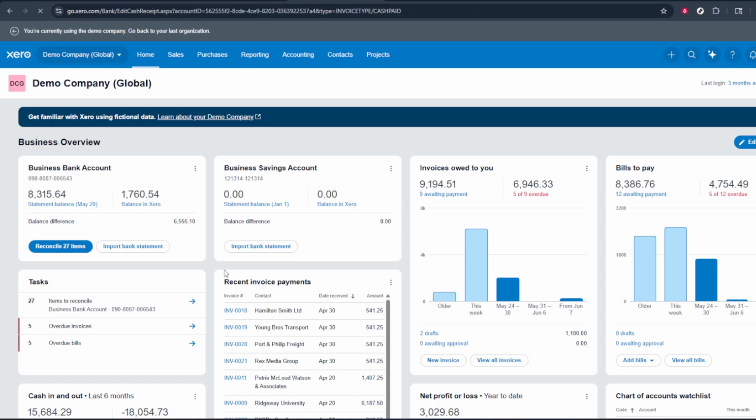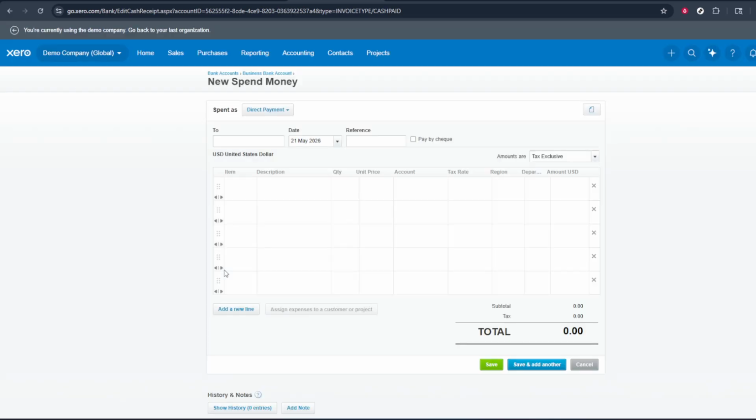You'll now be taken to a Spend Money transaction screen. At the top, you'll see a field usually labelled To. This is where you record who the payment was made to. Click into that field and start typing the name of the bank, vendor, supplier, or payee. If you've paid this person before, Xero might suggest an existing contact. If not, you can simply type the name as you want it recorded.